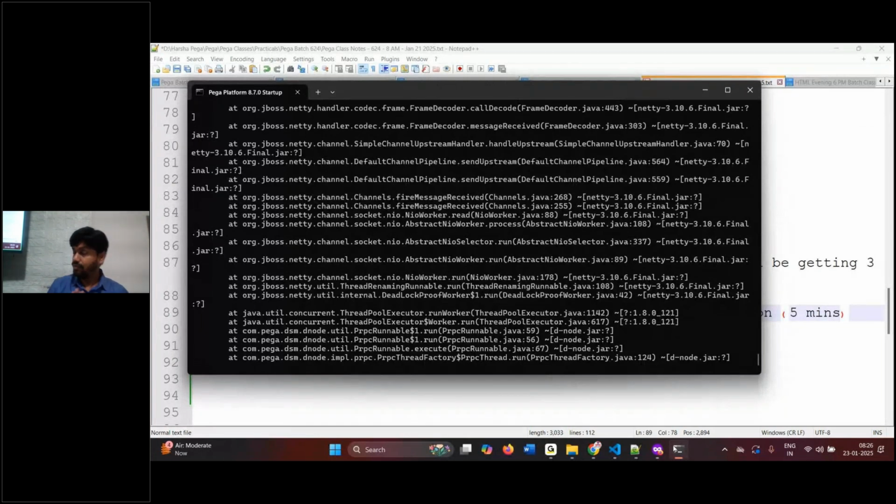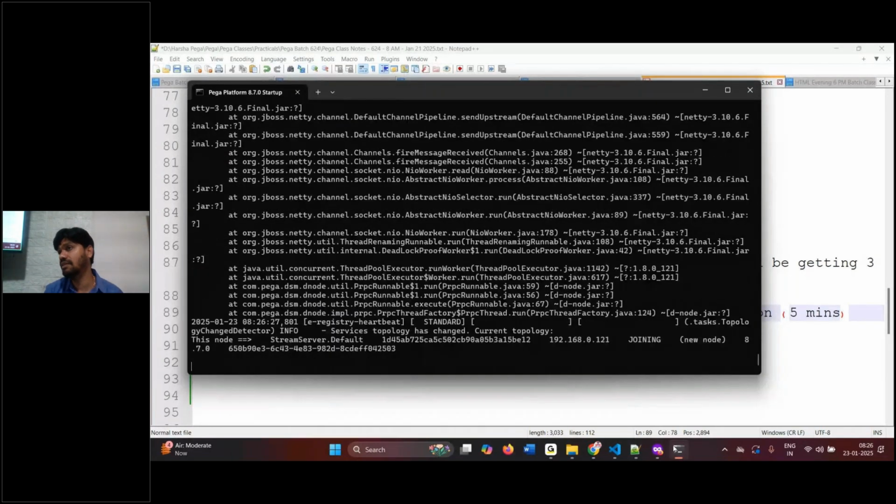Remember one thing, you should never close this command prompt as long as you want to work on the PEGA environment. Closing this command prompt means you are shutting down the server. If you shut down the server, will you be able to access the application? You cannot. If you shut down your laptop, will you be able to access Windows? No. First you start your laptop, then log into Windows. Same way, start the server, then log into the application.